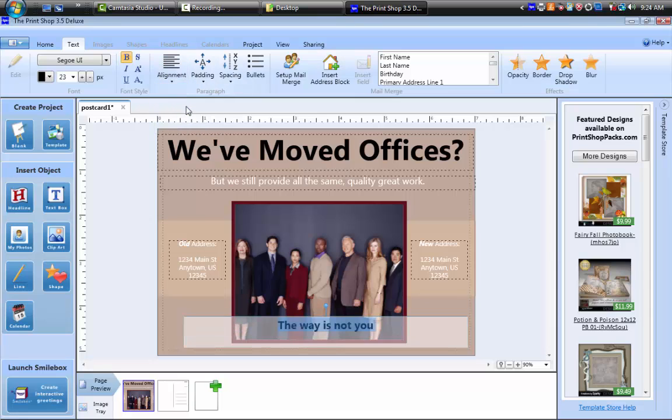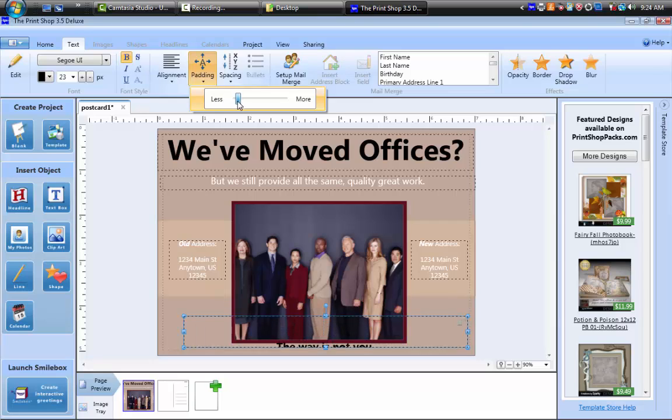I will align it to the center, and padding. Let's see what that does. It takes it down a little bit. You see what that does right there? It'll just take it down a little bit if you're not sure that you want it wherever it is. And the spacing, it will space out between the text. Okay, so that's what that does.